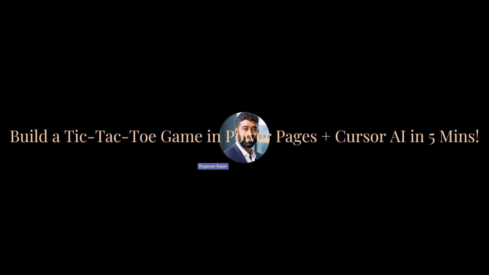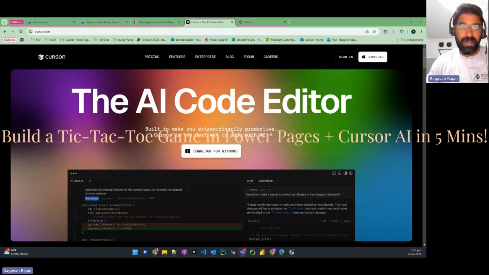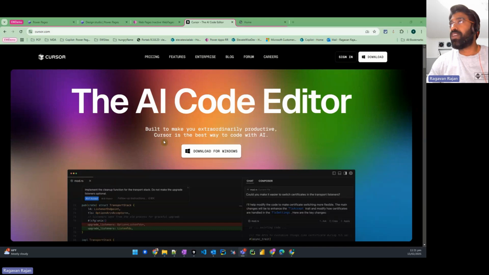Tic-Tac-Toe game in Power Pages in less than 5 minutes. Let's go. Step 1, go to cursor.com and download this IDE, and it is similar to VS Code.